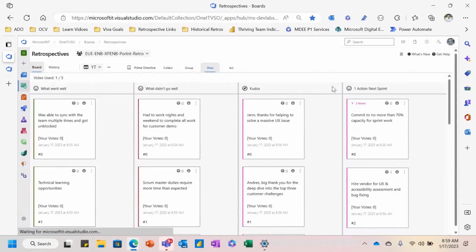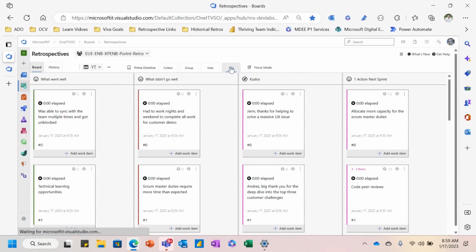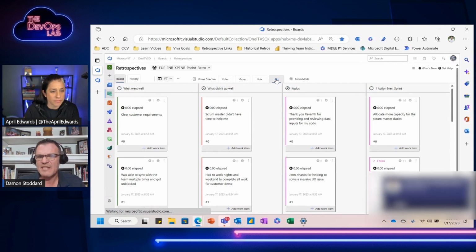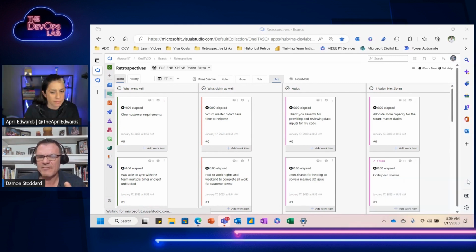And so what I like to do is confirm that all the votes have happened. Then I click on this Act button, and this is really kind of cool. What happens when you click on the Act button is it sorts the votes in the order of most voted on by the team, and I call this team sourcing. And literally, this team in the background, I think we started this 5 minutes ago, has identified that if they had allocated a bit more capacity to Scrum Master duties, maybe it would help them. And so they've decided to do that in this sprint. And they've also decided to do peer reviews.